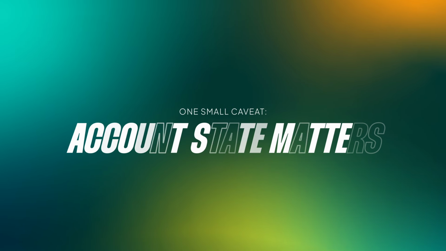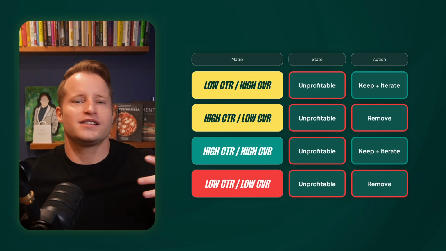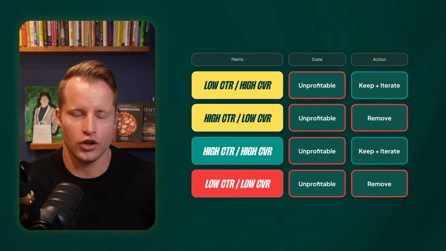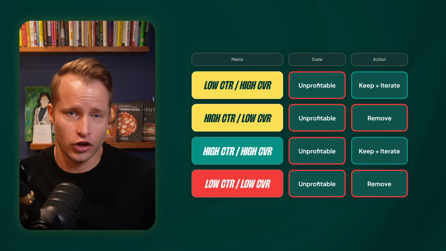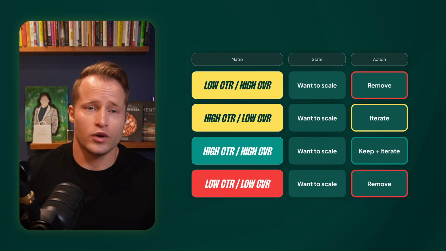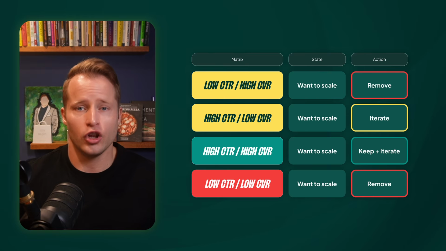There is one small caveat here, and that is that your account state will change what you optimize for. Because again, if you're trying to make an account more profitable, then you want to prioritize conversion rate headlines. If you're trying to scale, you want to prioritize your click-through rate headlines. All of these things change, as you can see in the matrix here. If your state is unprofitable, anything with a low conversion rate, remove them. Then high click-through rate and low conversion rate becomes a remove action instead. However, this flips completely if you're trying to scale. Then you want to say, okay, let's try to keep our high CTR headlines, and then let's try to remove the ones that have a low CTR only. Your state of account and what you're trying to work for is what will dictate whether or not you go one way or the other.